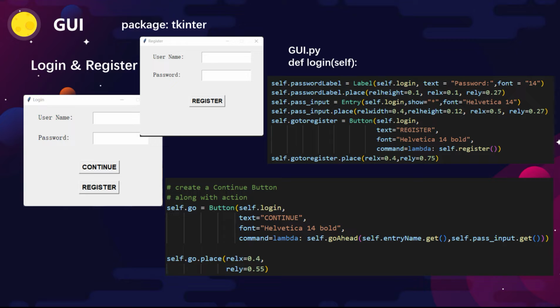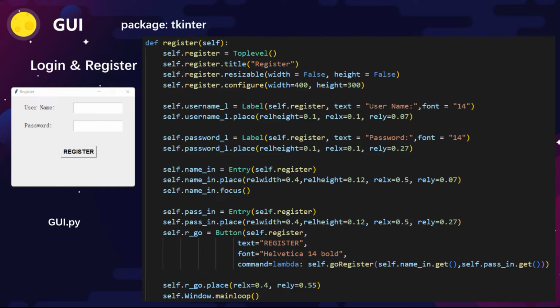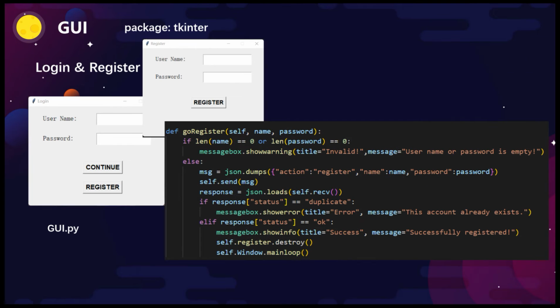The self.goToRegister defines the register button that leads to the function register, and the self.go is the continue button, which leads to the function go ahead. This is the register function. It has the username and password, label, and entry box. Self.nameInFocus sets the cursor focus to the first input box, and the register button leads to the go register function.